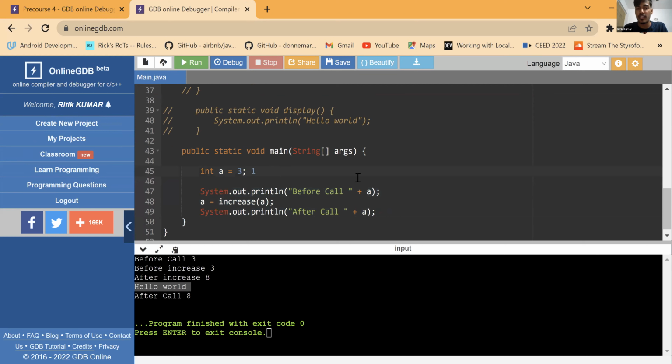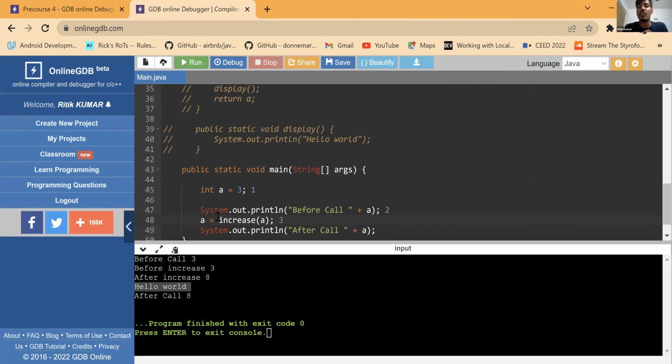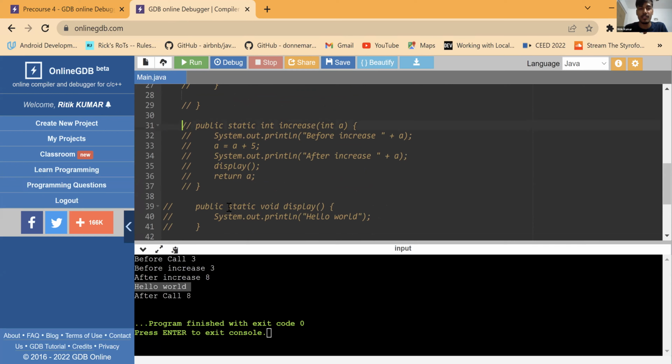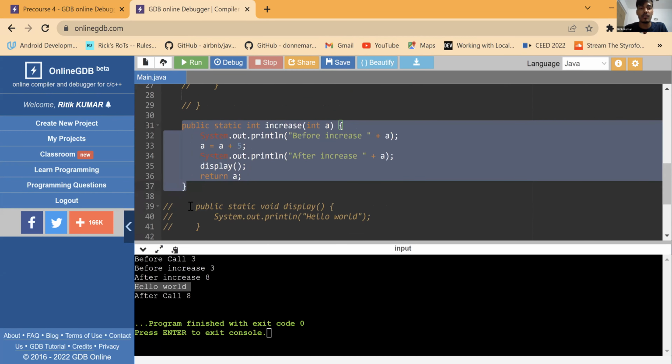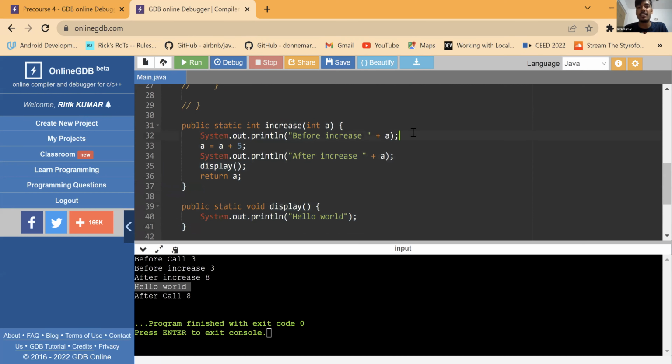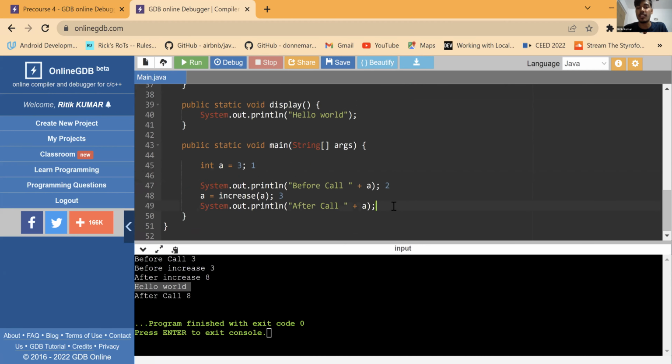This is line number 1. This is line number 2. Okay, this is line number 3. Now line number 3 ran. Since it is calling a function, it will go to this increase. Okay, let's do this work so that it becomes clear. Inside this, we'll run line number 4, line number 5, line number 6, line number 7, line number 8. Line number 8 finally returned the value, and then we came back here. It received this value, and this became the next line number.